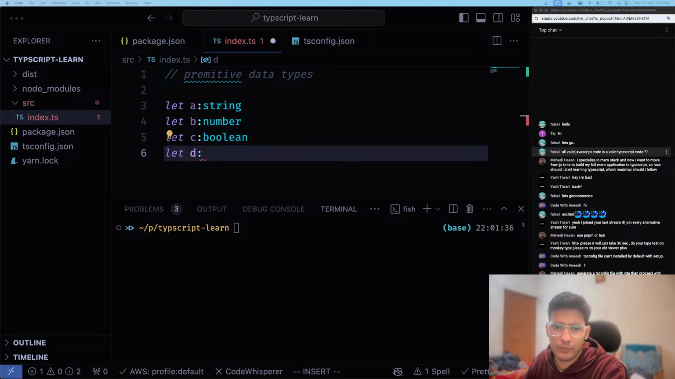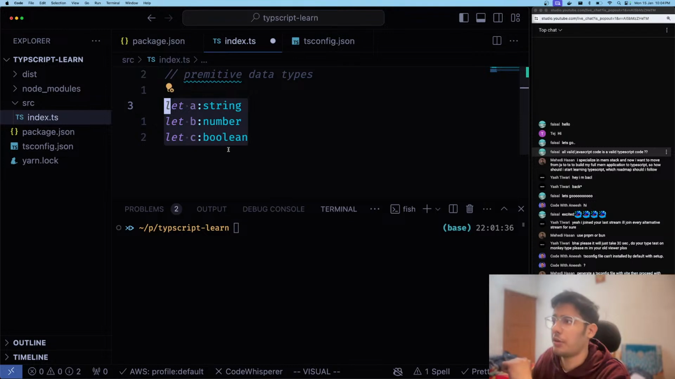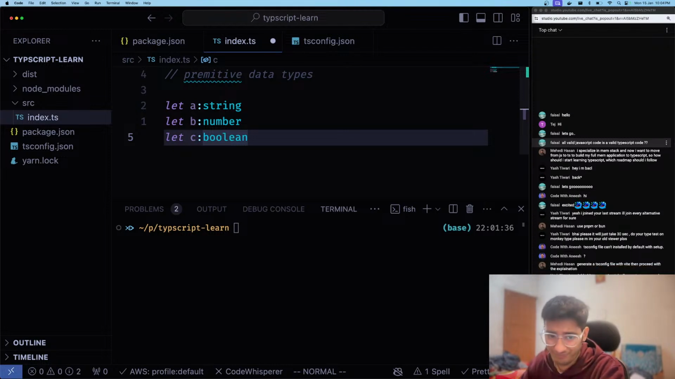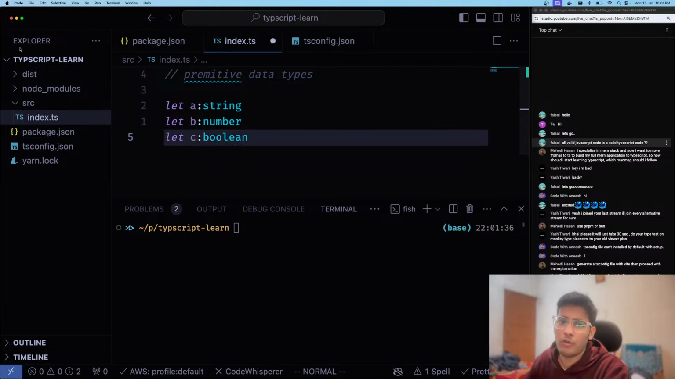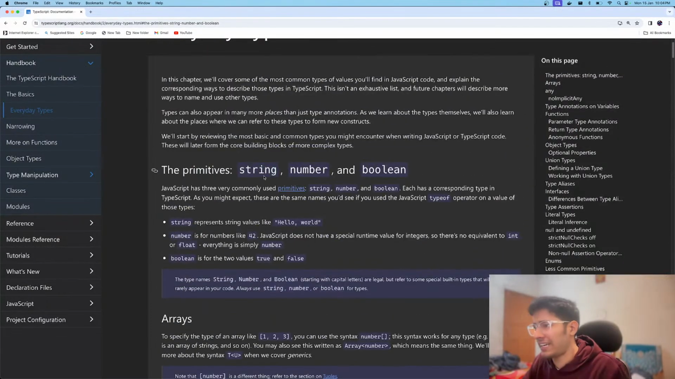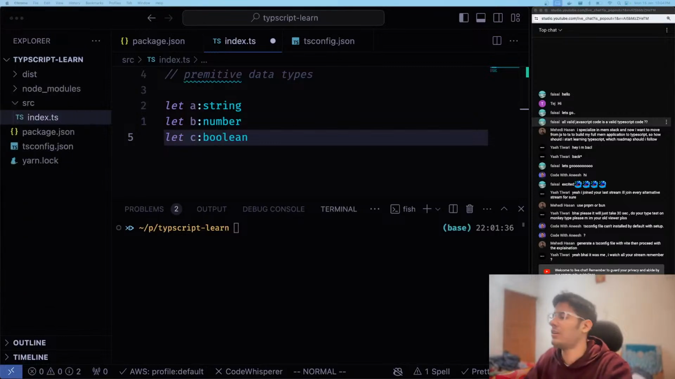So according to the docs, the most commonly used data types in TypeScript are these three, which is string, boolean, number, right? And after this, you have a lot of other data types as well. If you look at the doc right now, the primitive data types are string, number, and boolean. These are the core data types which you will be using in most of the cases.